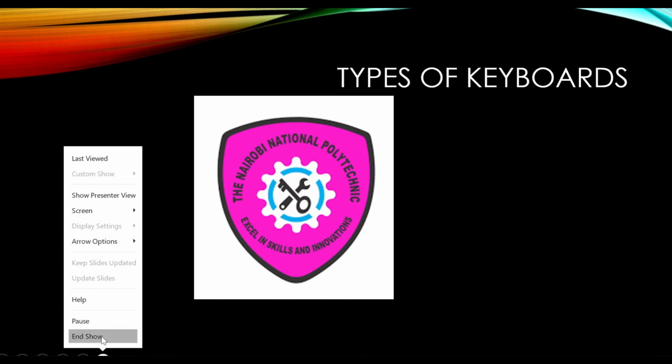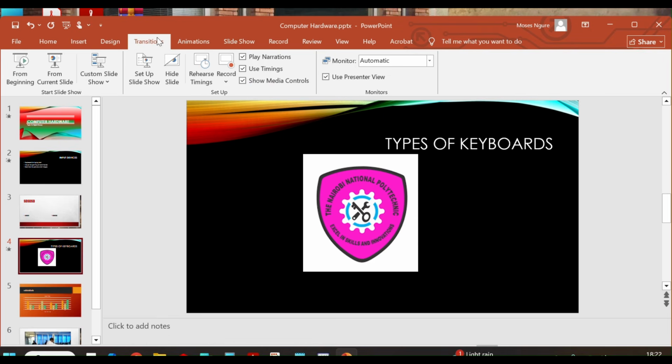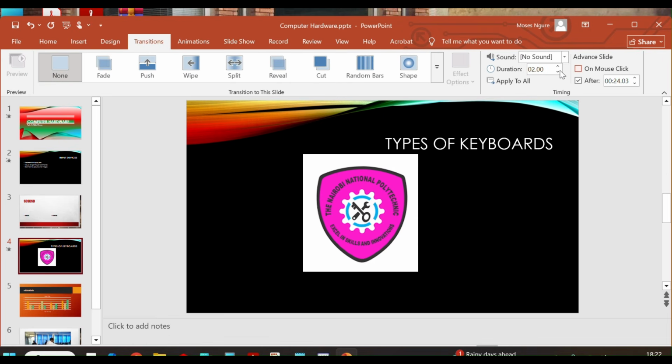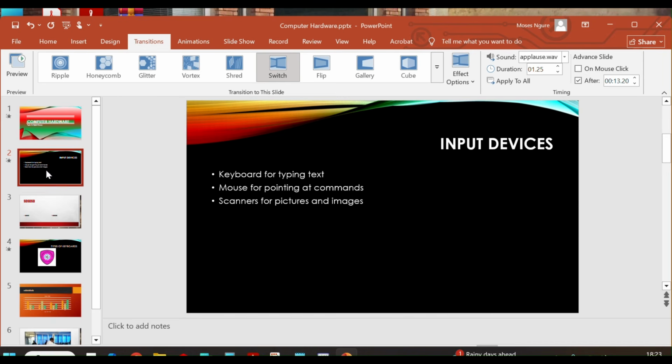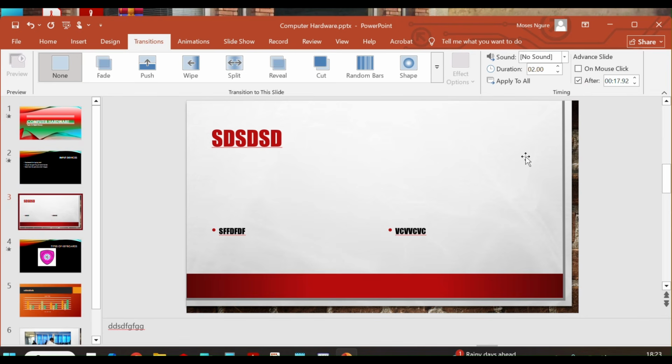Let me close it down here. If you'd want it to be automatic, then ensure you untick here on every slide, so that it will work with the time frame you've set here, 11 seconds, 13 seconds. So it's going to change as per the slide transition. So make sure you practice.